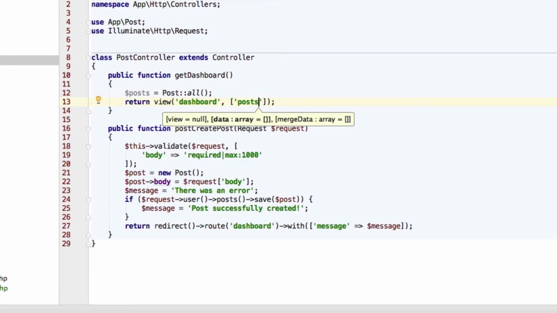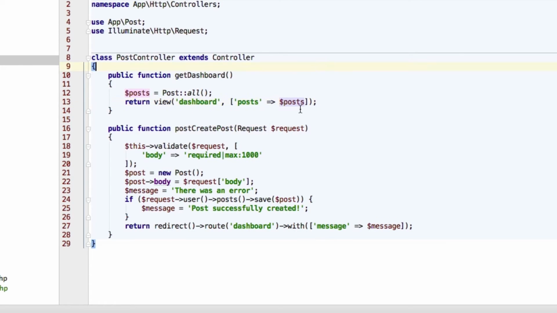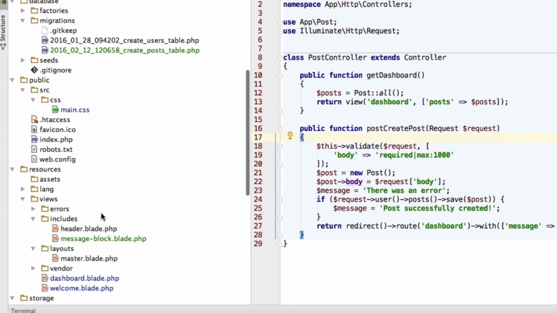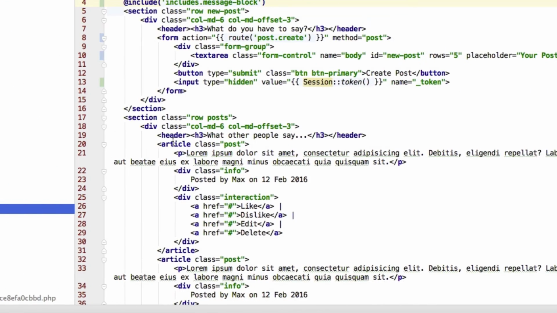And what will I pass to that variable? Well, my posts variable I got here, which contains all my posts. So now I'm making the posts I'm fetching here available in my view. Therefore, in my view, in my dashboard.blade file here, I'm now able to use this posts variable as if it were created in this file here.